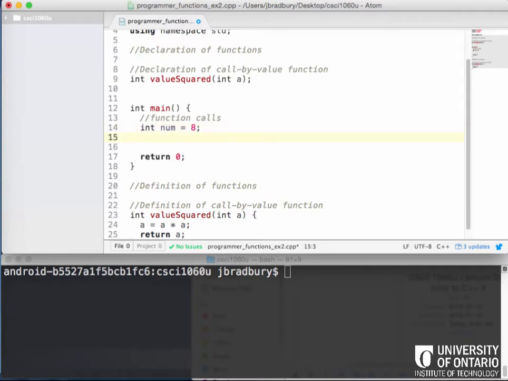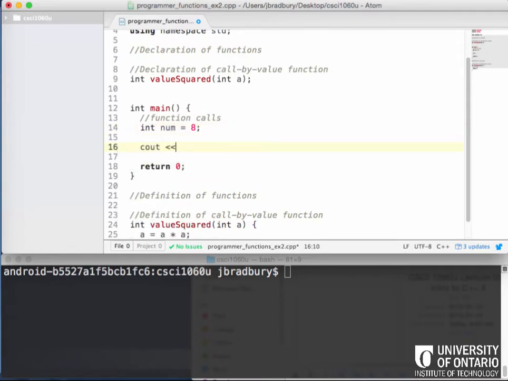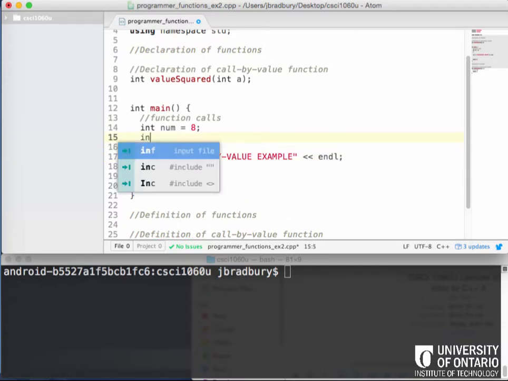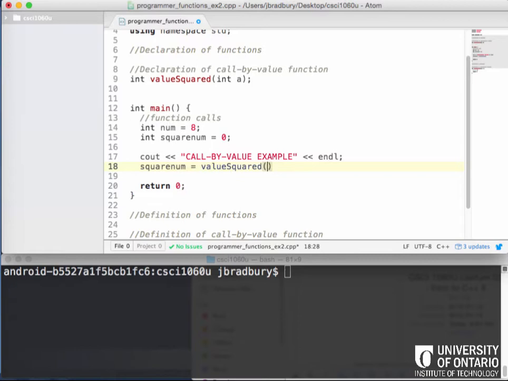And what I'm going to do is first do this CallByValue. So for the CallByValue, let's say, or square, let's call it square num. I'm just going to set it to be 0 to start. I'm going to make square num equal to what? The value squared. And I'm going to pass in num.